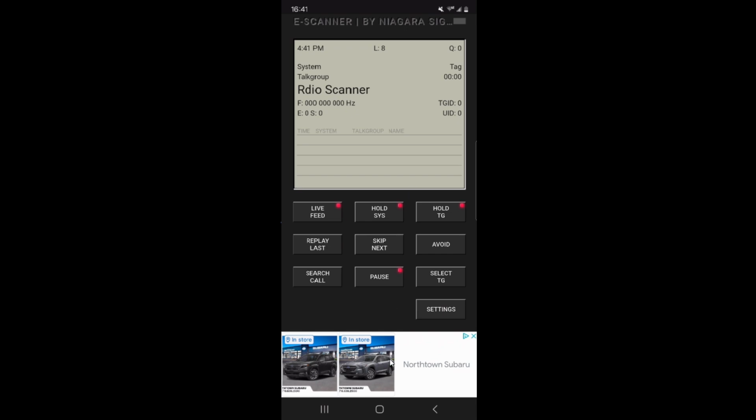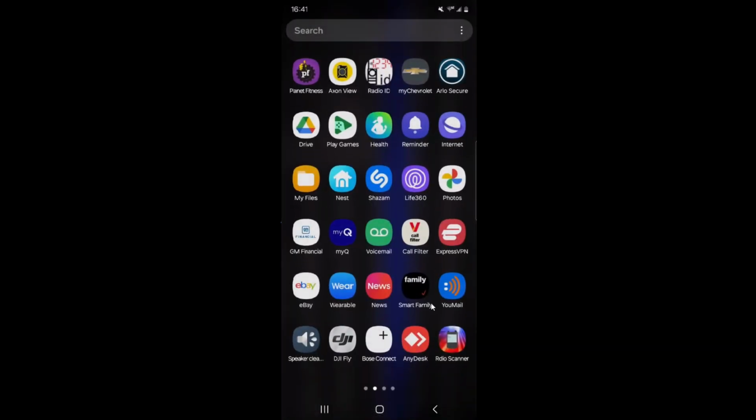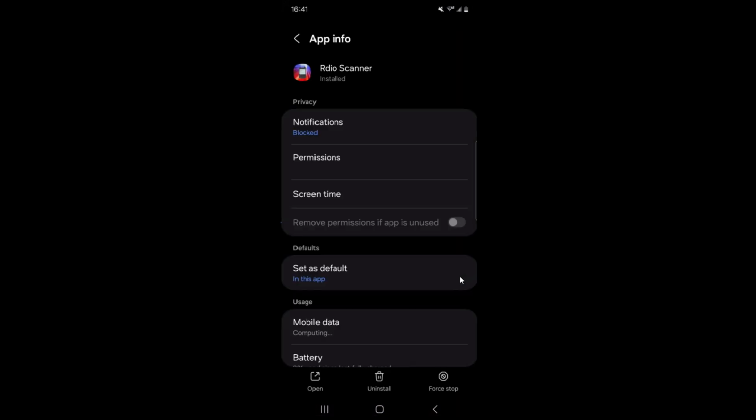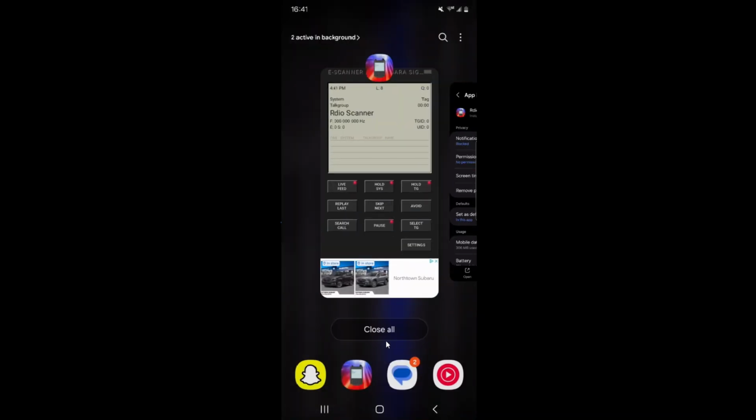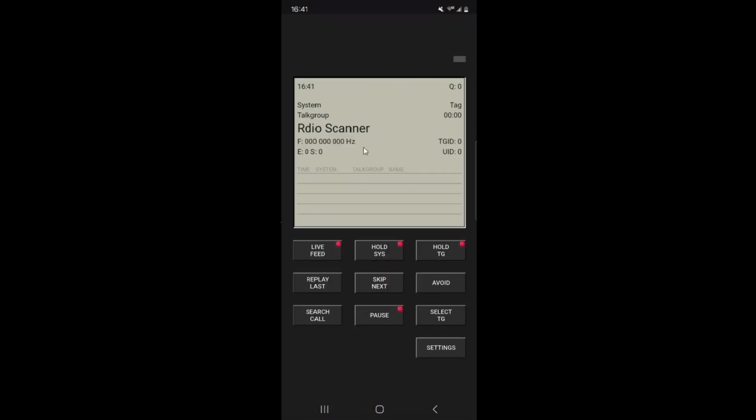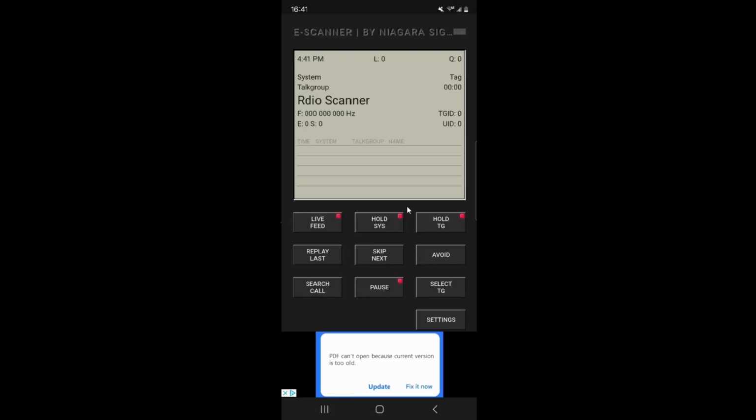However, if you find yourself in this situation, you are going to want to come down here to the app. You are going to want to hold it, click information, and click force stop. Okay. This will effectively reset the app. So when you launch it, there's a brand new instance. So it should resolve any technical issues you are having. If you are having additional technical issues, please feel free to reach out to us so we can resolve it for you.